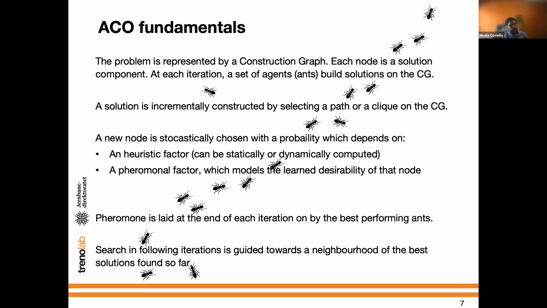Pheromone is a sort of memory which is stored on the construction graph. After each iteration, the best performing ants are selected, and on the solution, so on the path found by these best ants, a virtual pheromone is laid. This virtual pheromone is just a value which characterizes an edge or a node on the construction graph. In this way, we can record which are the best solutions found so far, which can possibly guide the next iteration to be performed.